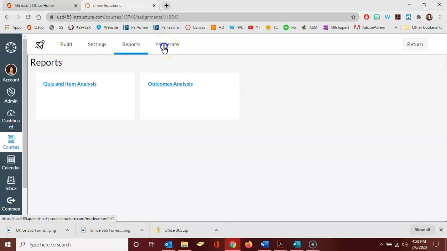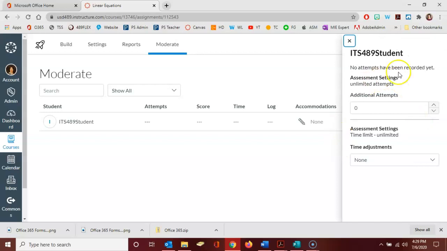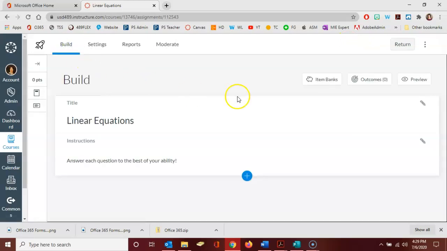Additionally, here across the top, you have the option to moderate. So once students are in the middle of the quiz, you can come here and see how it's going and click to moderate the student and give them additional attempts or adjust the time limit that you've set. Okay, so if we go back over to Build, we are now ready to get started with adding questions.